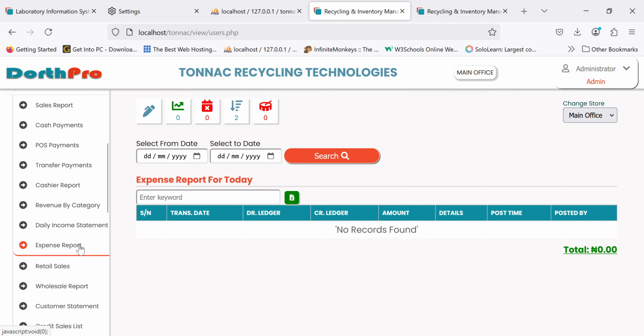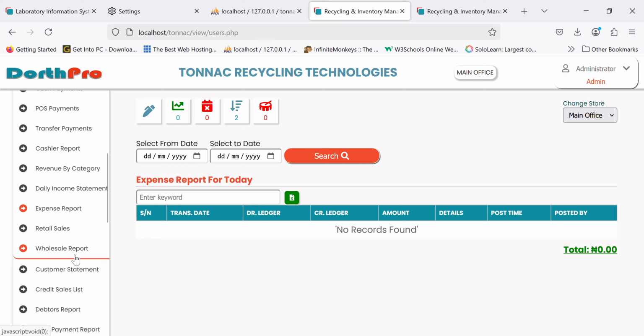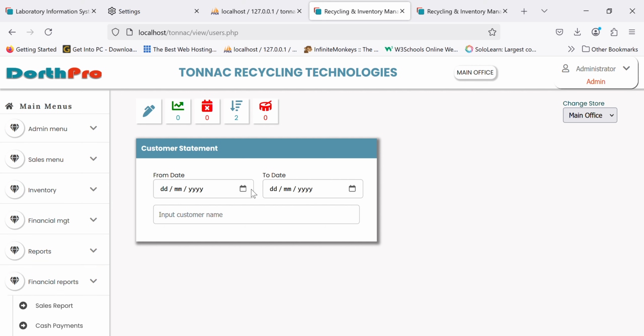We have our expense report. There's a place where you post your expense. We'll do that shortly. Then we have the customer statement, which you can select a customer to see all their transactions with you over time.